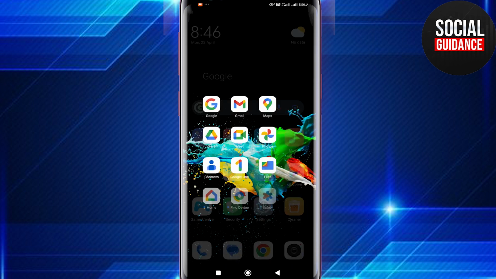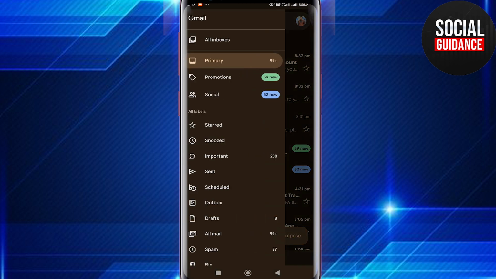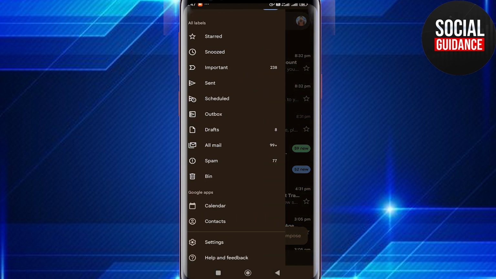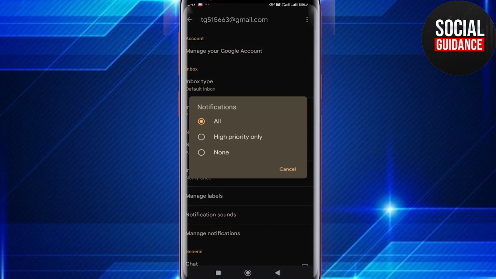Now let's hop into this Gmail application here and I am logged into my account. You can see I have some emails here. Now I have to tap on these three bars in the top left corner, scroll down and tap on this settings. Now you can see there is notifications. I can tap on that and I can choose the notifications for all, high priority only and none.